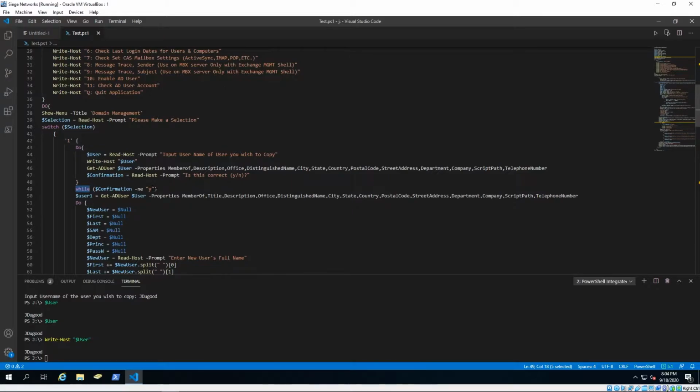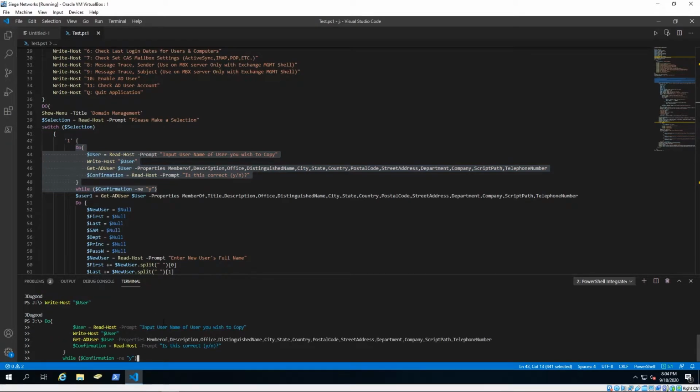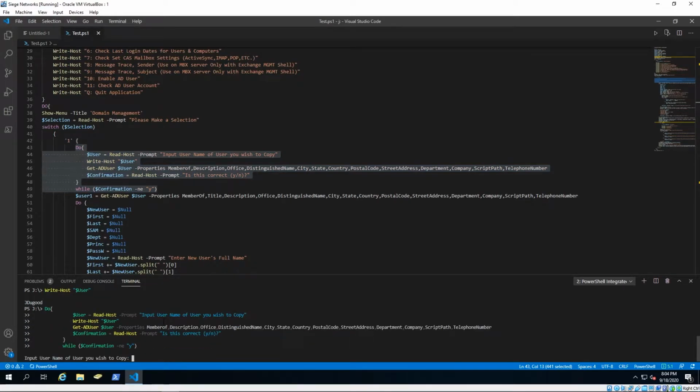So as long as this isn't equal to yes or a y, it is going to keep looping through and getting this variable and putting this information into the variable for you until it's the right set of information. So if we were to copy this and go down here, we could paste it, okay? And as soon as we hit enter, it's going to ask us to input a name. So we'll do J Dogood.